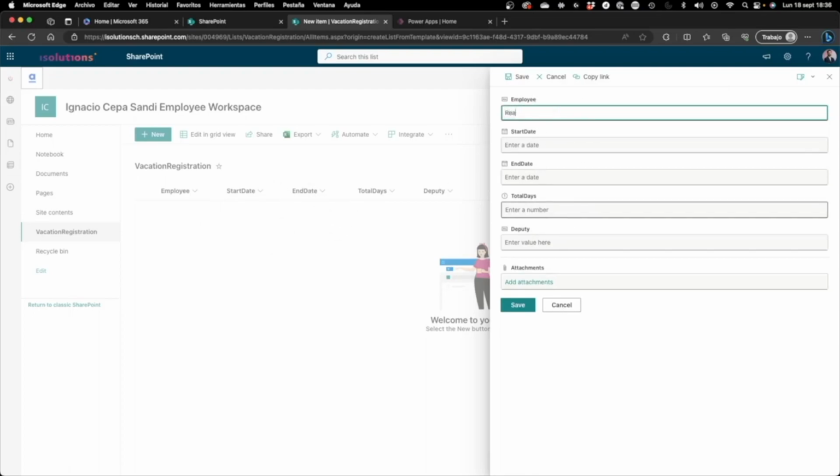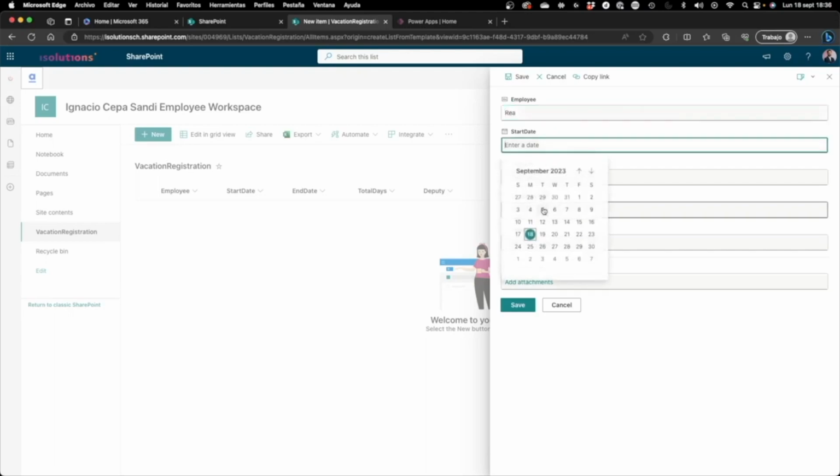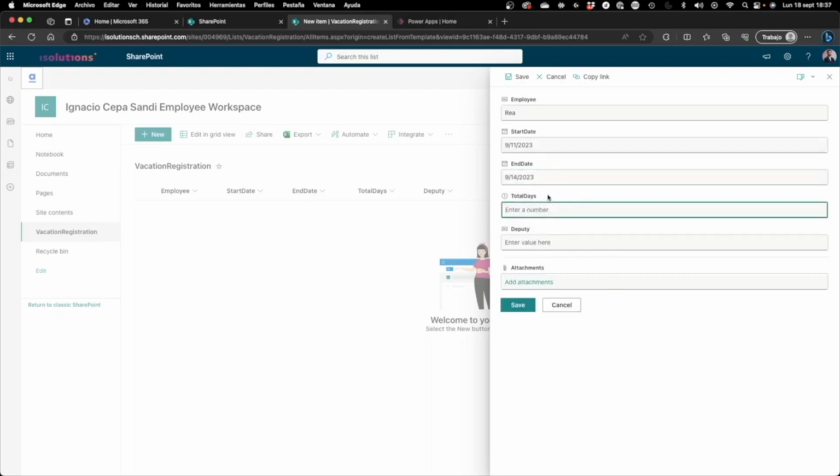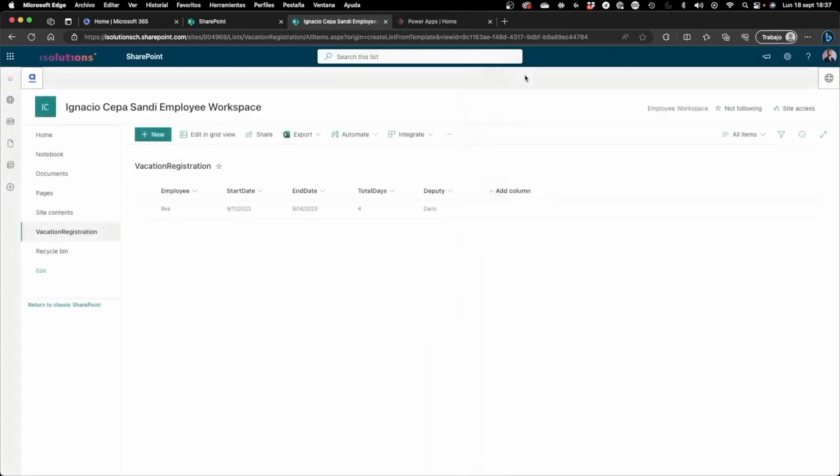So for instance, if I put the same values here, I go with the start date, I go with the end date. Total days in this case, I can put the value manually, and the deputy I can say it is Dario. Save, and here I have a record. This is just regular working with SharePoint lists.